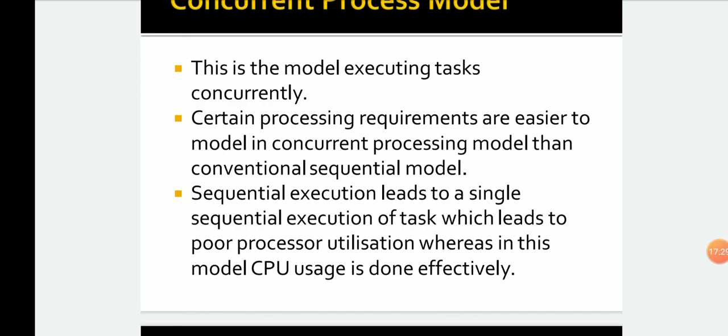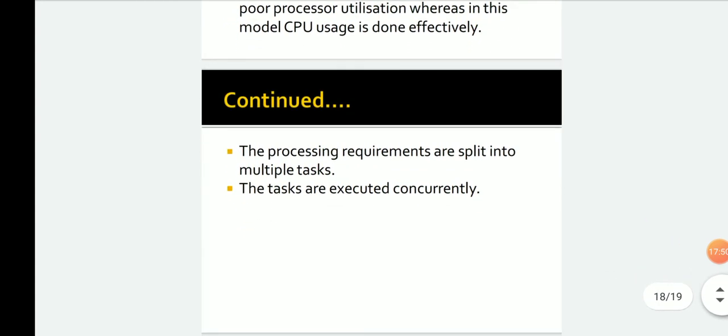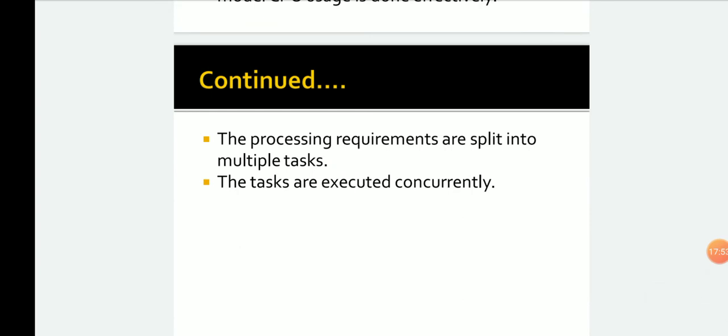Sequential execution leads to a single execution of tasks, which leads to poor processor utilization, whereas in this model CPU usage is done effectively. In a concurrent process, the CPU will be effectively used, and in sequential it is really lagging. Then the processing requirements are split into multiple tasks. There are requirements, right? These will be split into multiple tasks, and these tasks will be performed concurrently. So that is the concurrent process model.